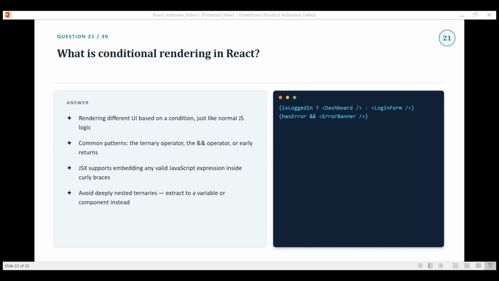So on screen, is logged in uses a ternary between the dashboard and a login form, and has error shows an error banner. One tip for cleaner code: if you find yourself nesting multiple ternaries together, it's usually clearer to pull that logic out into a separate variable or its own small component instead.